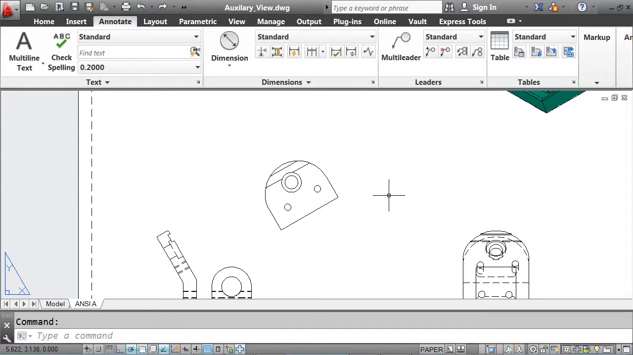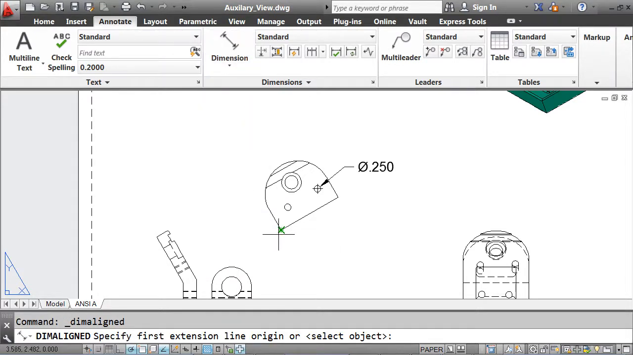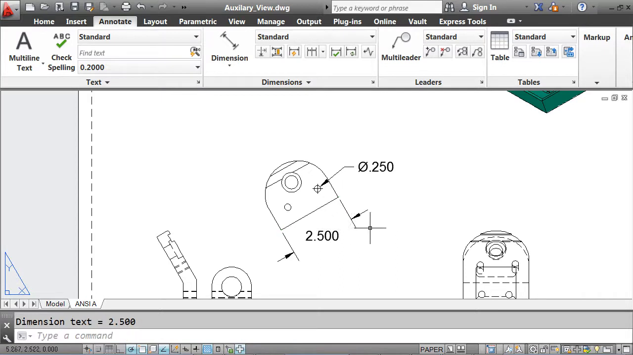Since I created this auxiliary view, can I put dimensions on here? The answer is yes. Could we put dimensions on here to check to see if it's an accurate auxiliary view? So let's do this test. I'm going to go in and put a diameter dimension on one of the circles, which of course represents a hole that's drilled through that inclined surface. I also want to put in an aligned dimension from one corner to the opposite corner, and that distance is 2.5. So let's go into the model and let's use distance across the model to check.